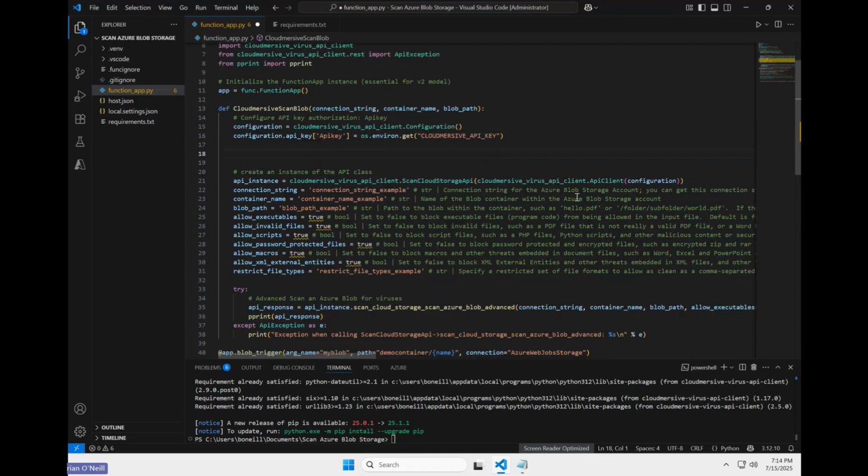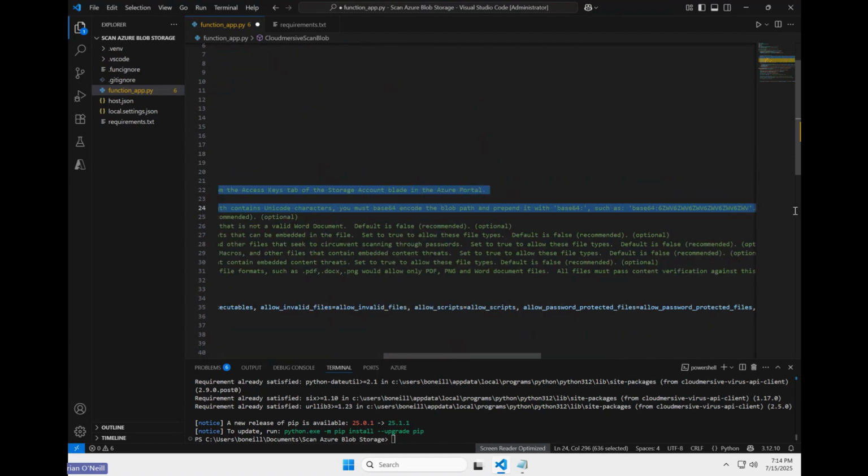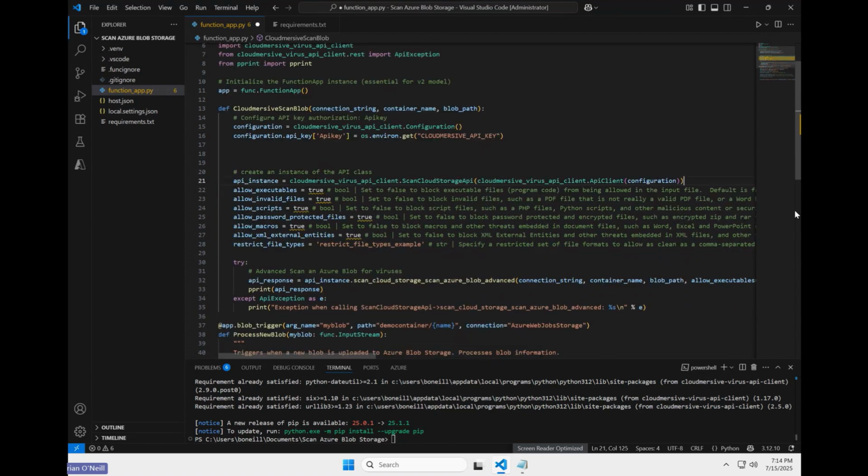Moving on, down in the variable declarations here, we can just get rid of these connection string, container name, and blob path variable assignments since we've already designated these as function arguments. Below that, we'll also notice we need to fix each instance of the true boolean with the uppercase version. Each of these variables here corresponds to a non-malware threat type the API automatically treats as a threat, like executables, scripts, macros, and so on.